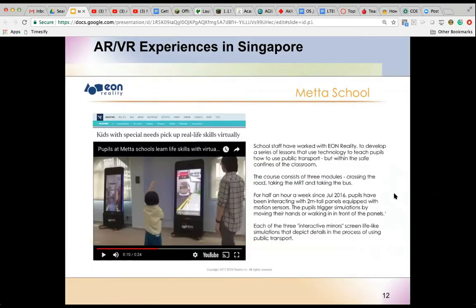There are a lot of fascinating experiences. Now, this was a really interesting one. It's like the virtual mirror, but in this case, from what I remember seeing, they were trying it out with children with special needs to help them learn real life skills. In Singapore, they have a mass rapid subway system called the MRT, and this simulation integrates with the bus as well.